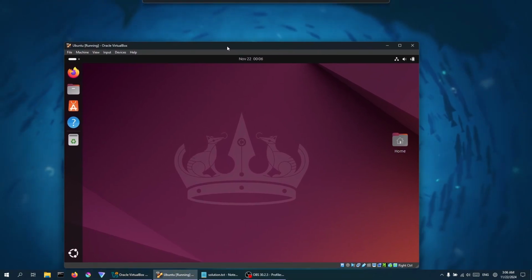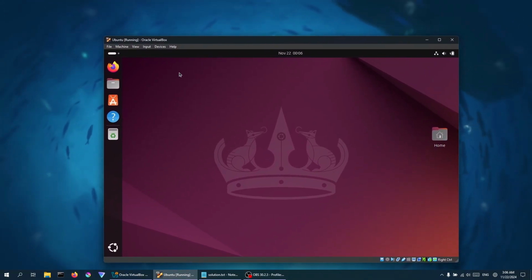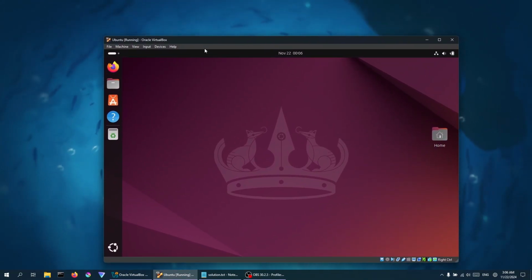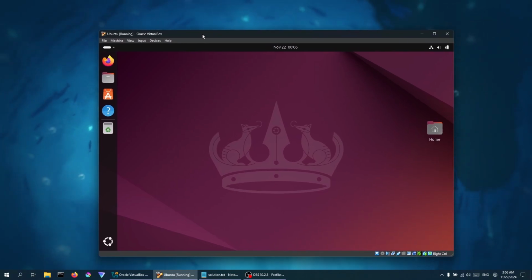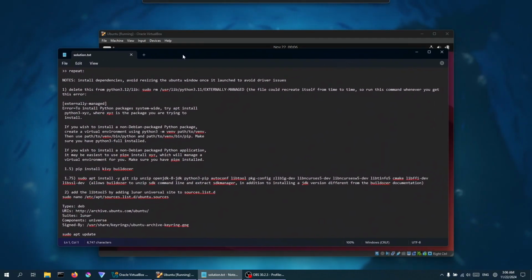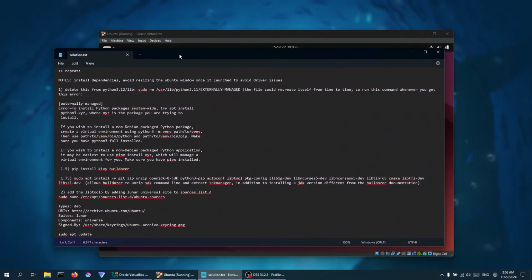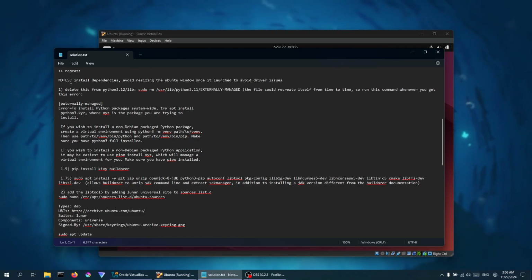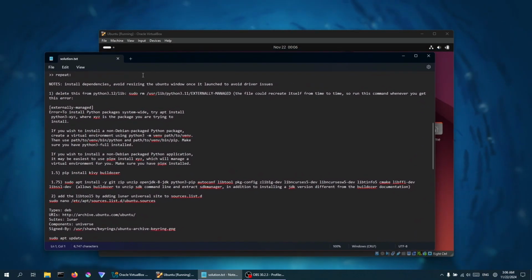So now that we're in the Ubuntu virtual machine, we'll figure out a way to make this whole Buildozer thing work. So let's see, I've written this solution text from what I've collected over the internet, scattered around GitHub, Discord servers, YouTube videos, all of this. So let's see what we have here.